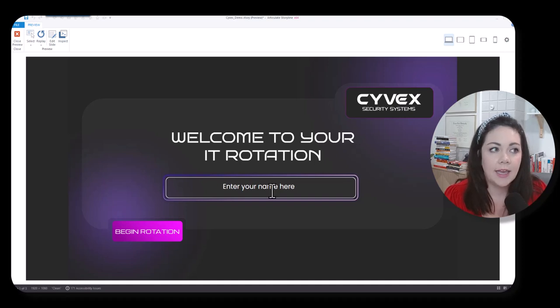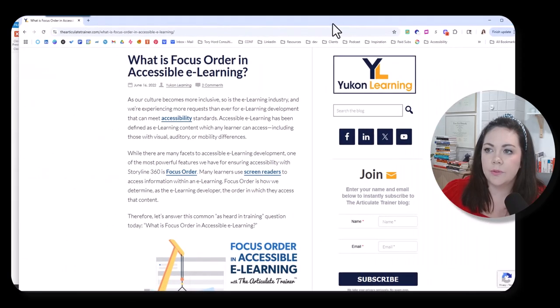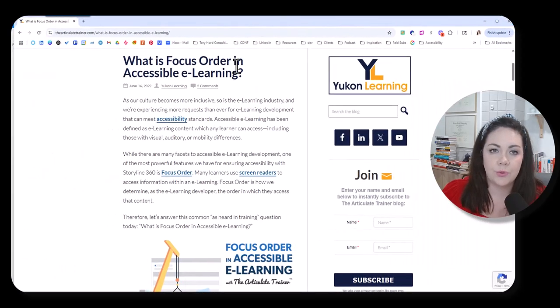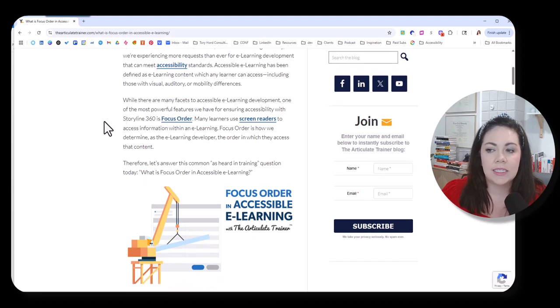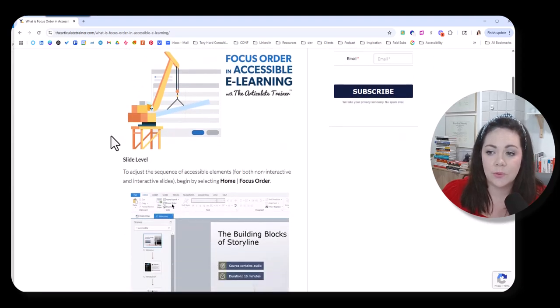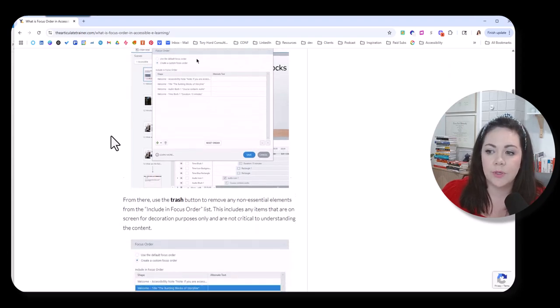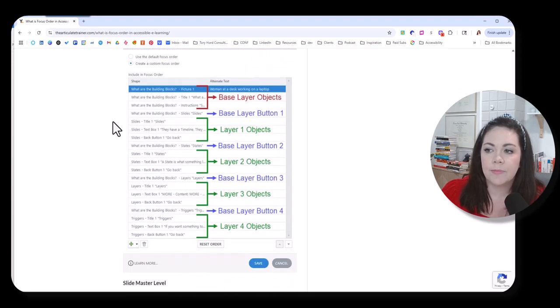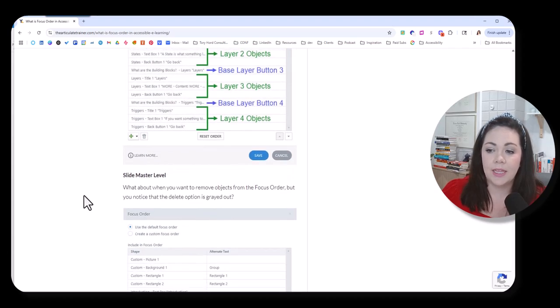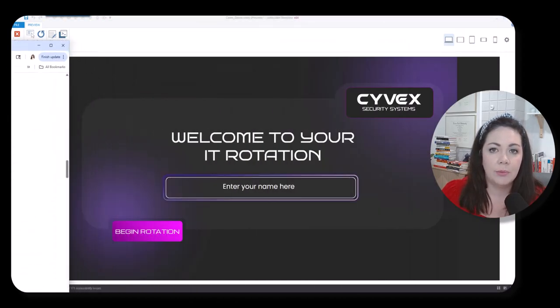I have found a blog post by Yukon Learning, What is Focus Order in Accessible E-Learning? This is a fantastic resource if you aren't sure about focus order or the correct focus order layout. I will link it here and also in that blog post.